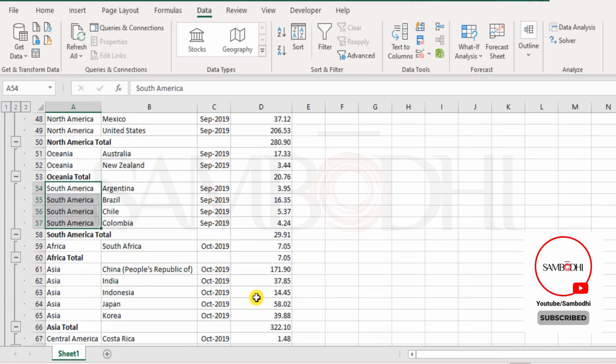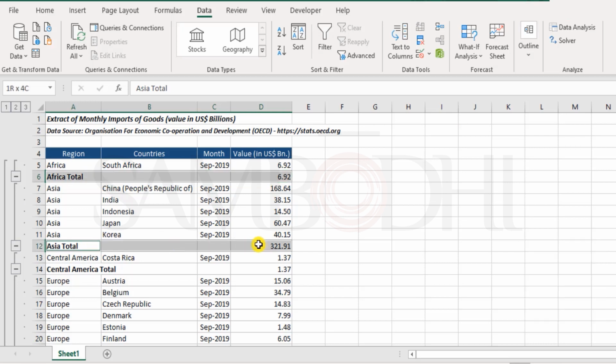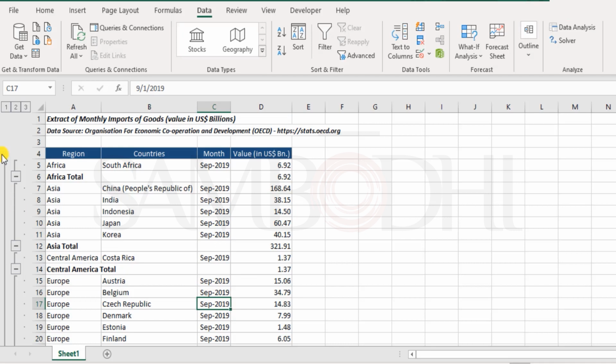Now that would be for different months. But take a look at this. The moment I click subtotal, I have the totals for each of these regions. And apart from that, I also see some more lines over here on the left. These are nothing but the grouping tabs here, which have been automatically added.